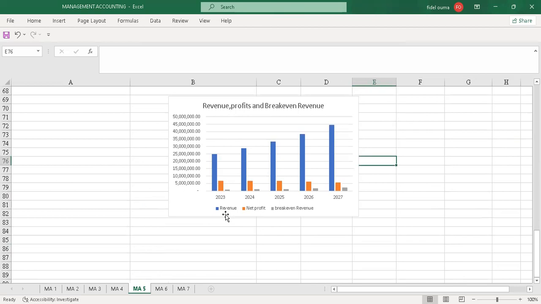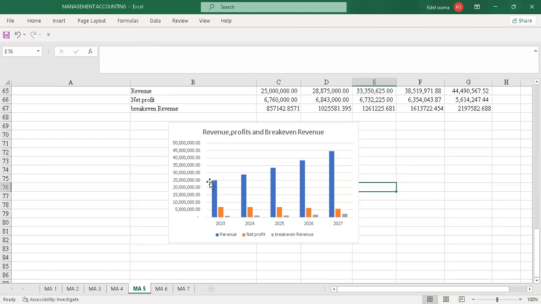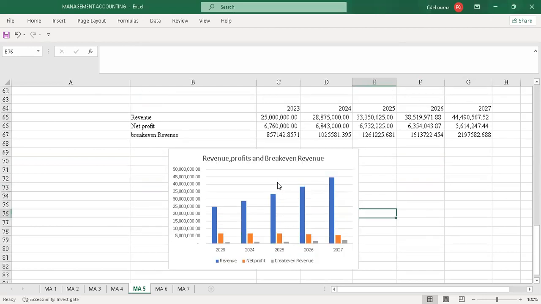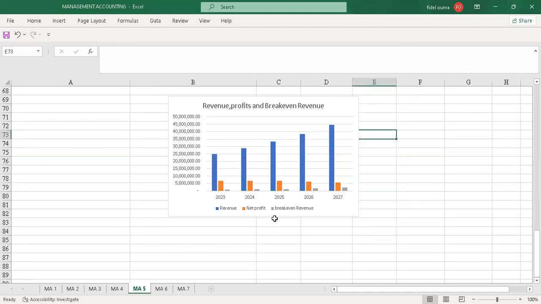In 2023, revenue is represented by blue, net profit by orange, and this other one looks like gray. So break-even revenue is represented by gray. Yeah, so you can see the trend. In 2023, revenue was higher, then net profit was down there below revenue. Then we have the break-even, and at break-even, they are low all through. So these are very good presentations.